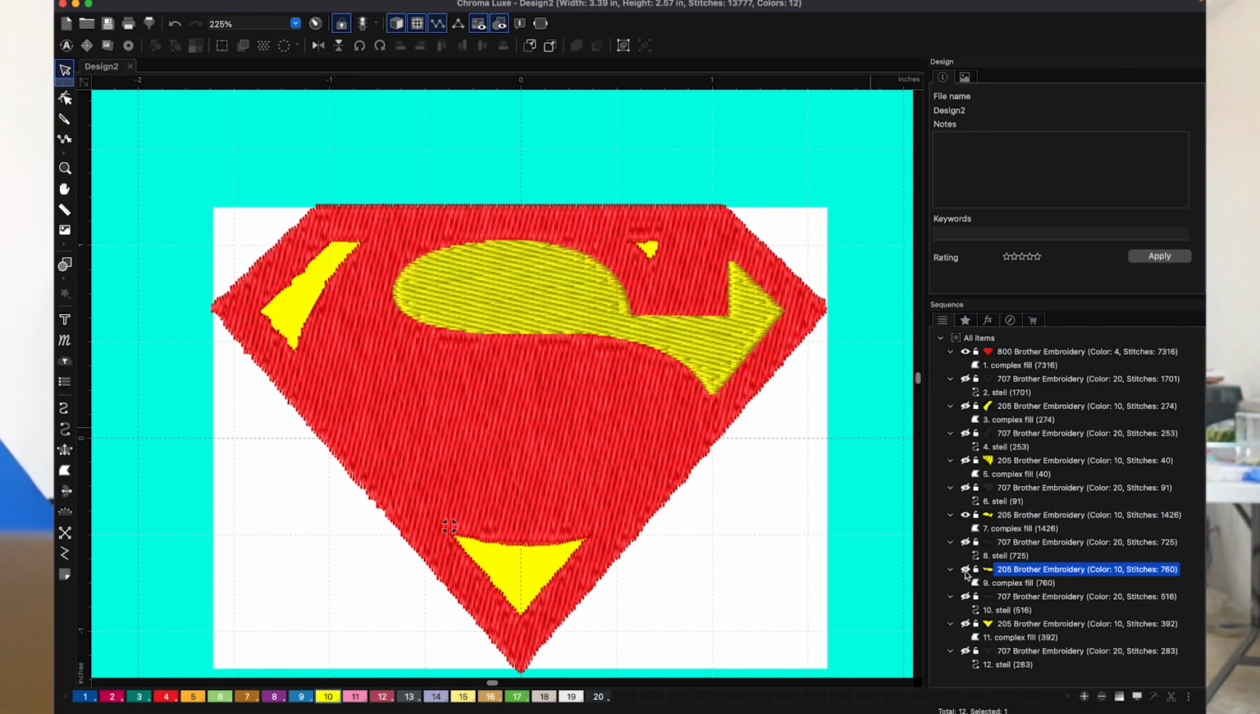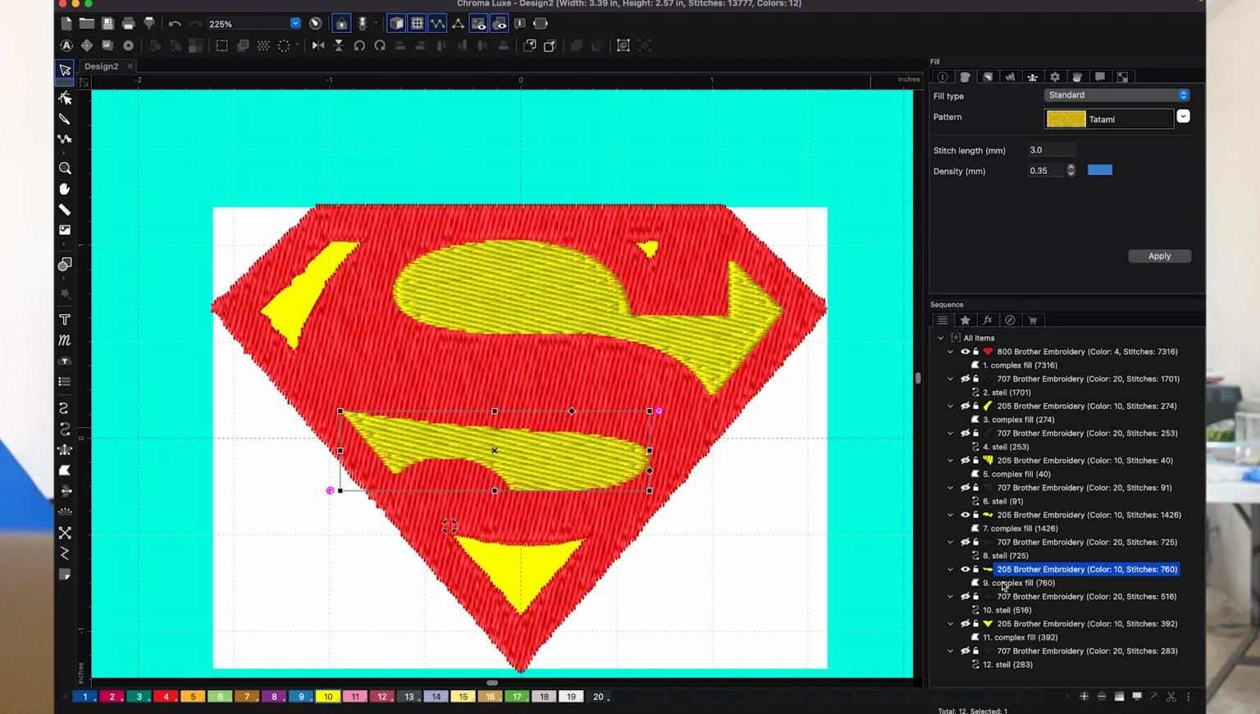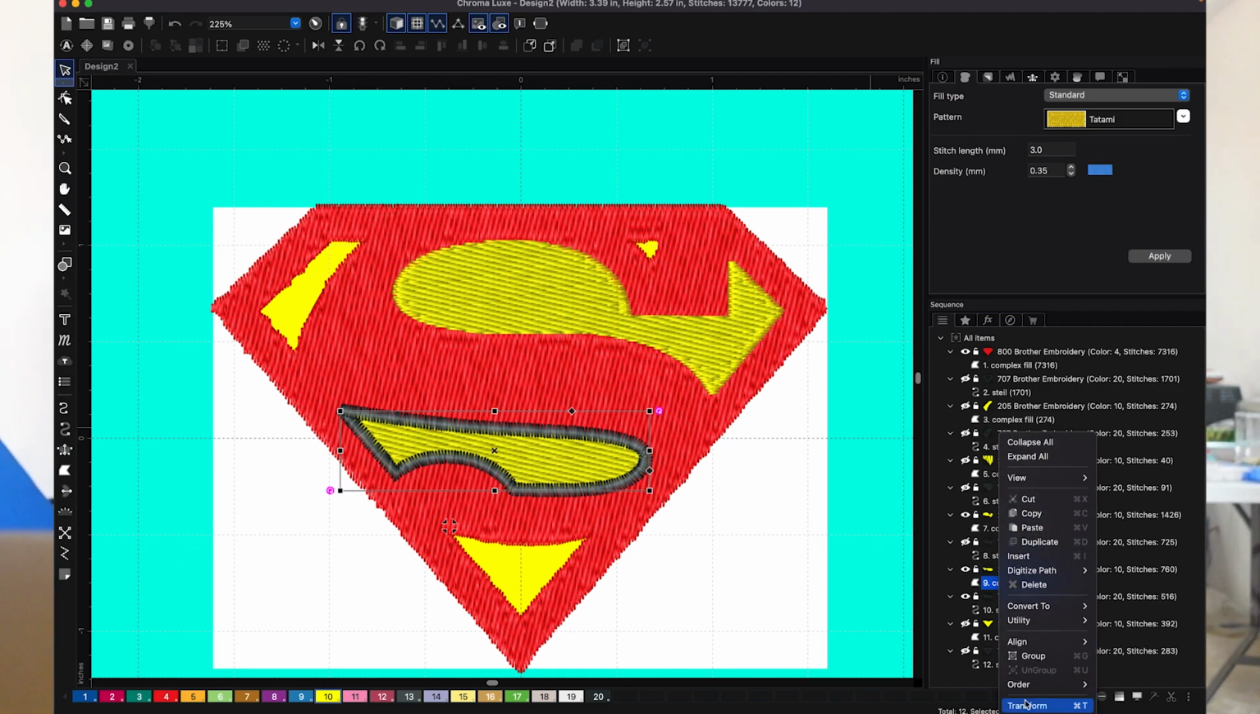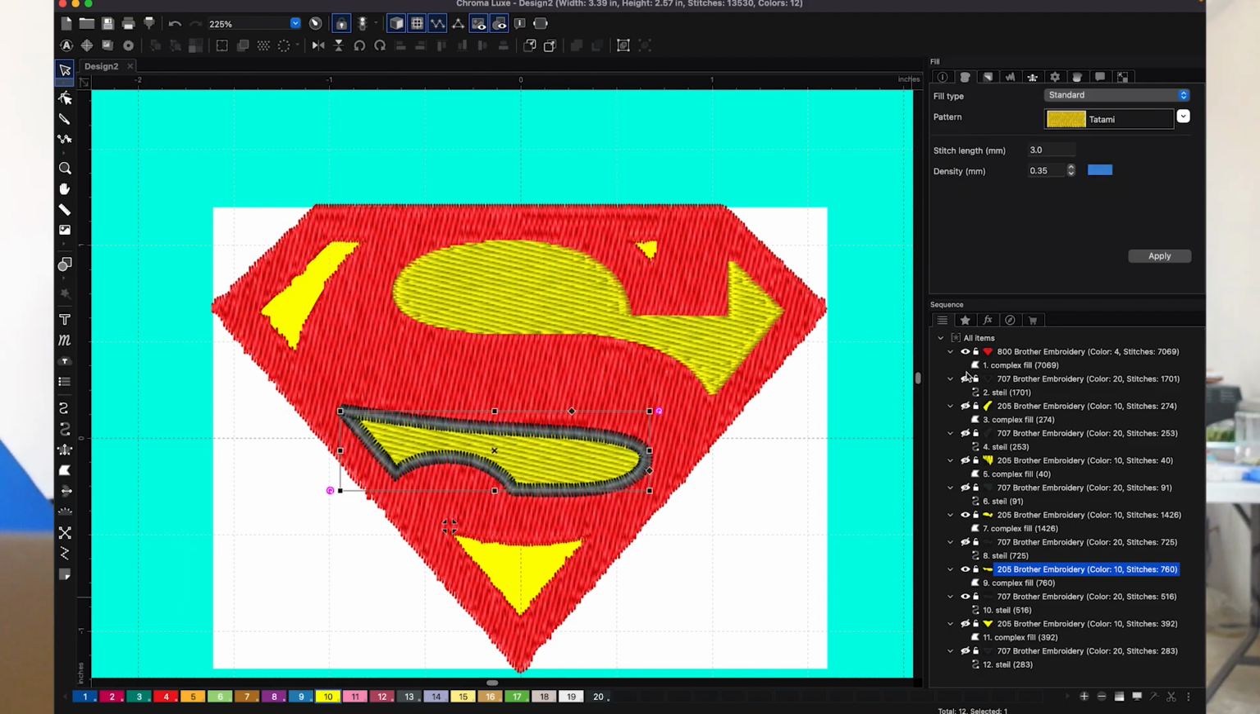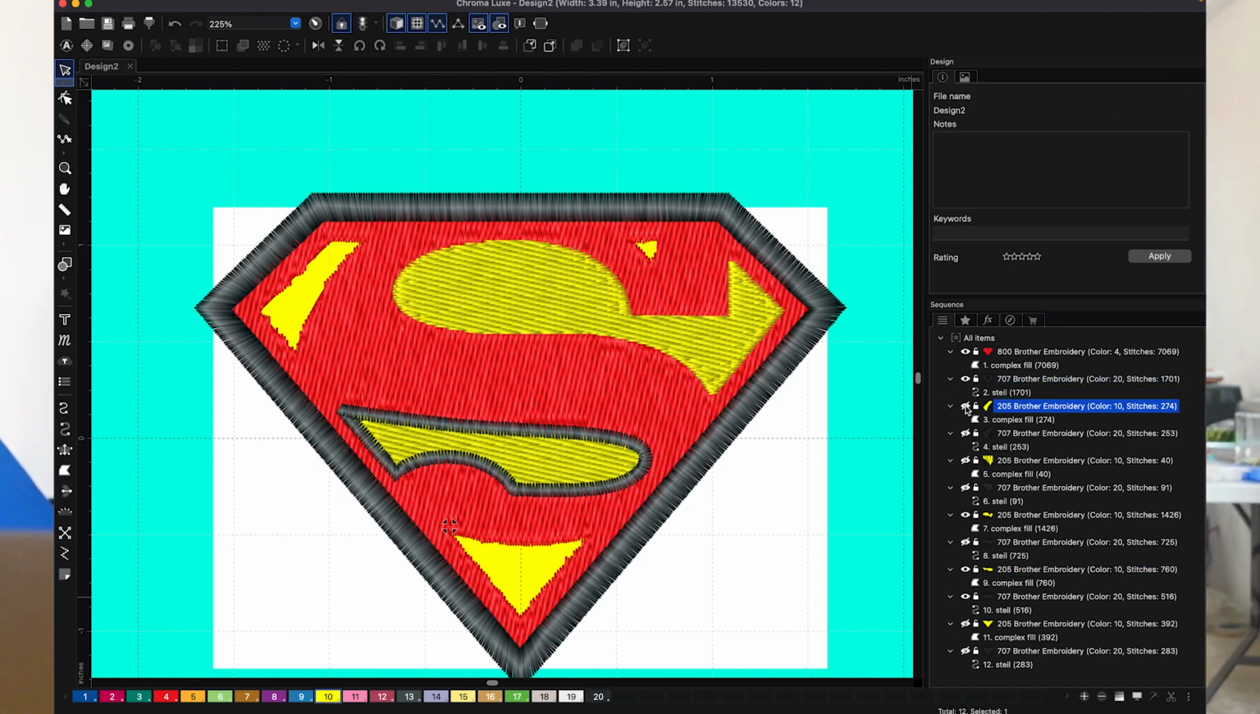Wait a minute. Okay, we didn't do one for here. So complex fill, complex fill, select, and then we're going to go to, what do we do? Utility, remove overlap. Alright, so now that just removed that overlap. So there we go.